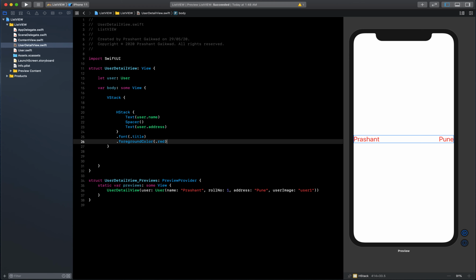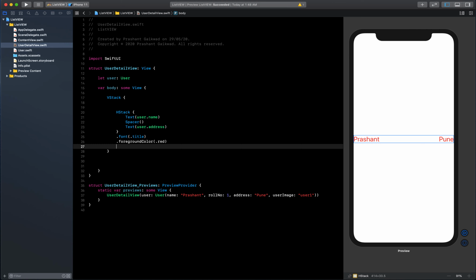So for that, as we have seen in the previous videos, we can use something like padding. Okay, so I will add padding to this complete edge stack and it will show some space at the sides, and make sure you have the code properly aligned. And there you go, now it's looking much better.